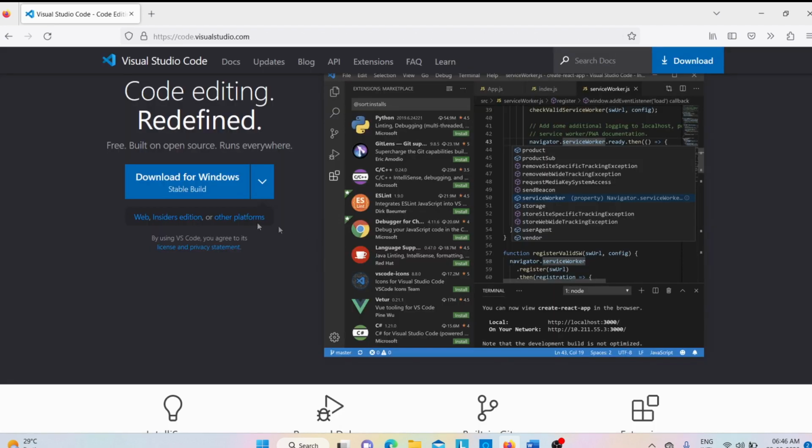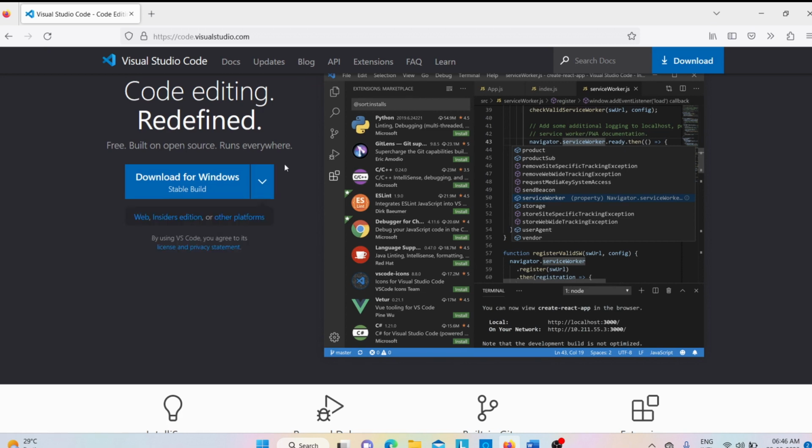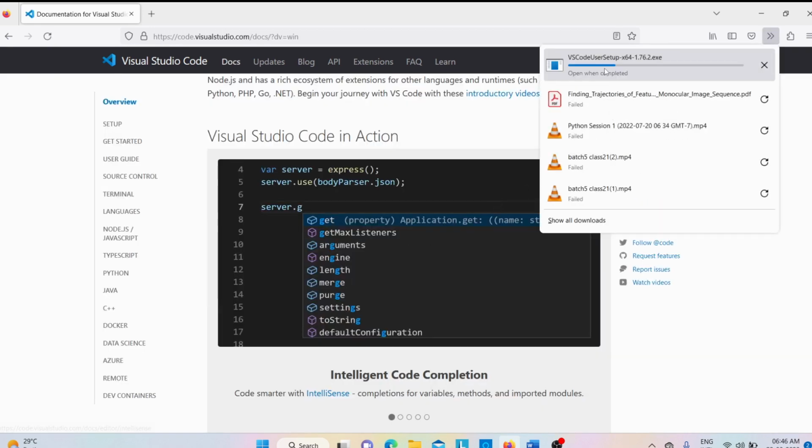Now if you observe, the download for Windows option is there. If you want to download it for another operating system, you need to click on this one, and then you can observe Mac, Windows x64 and Linux x64 are there. You can go for the stable and insiders also. I want to go for Windows. Let me click on this one. And now you can observe VS Code is downloading.